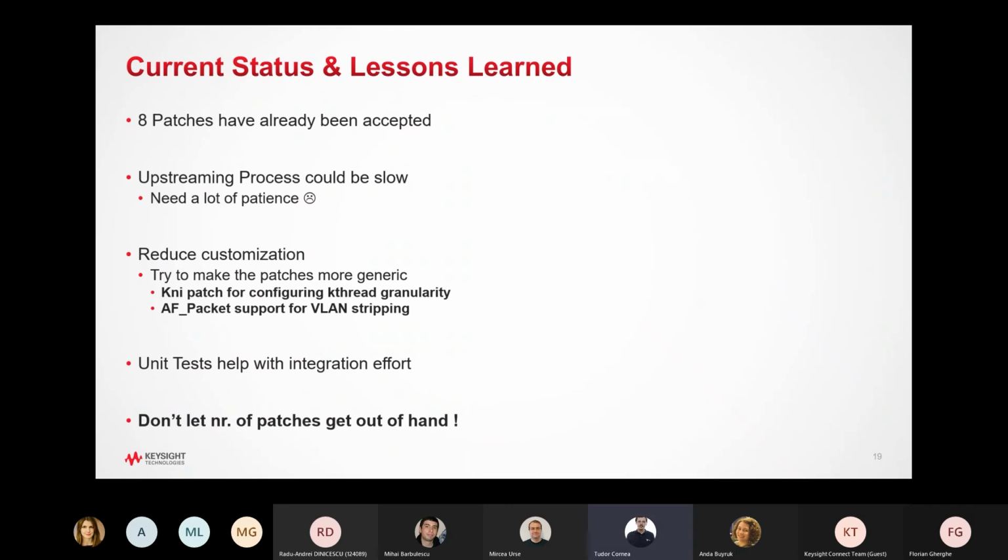Okay, so let's see our current status. Up to this point, we have 8 patches that have been accepted upstream. For one of them, we had to wait, I think, 2.5 months until it was finally accepted. So you really must prepare yourself with a lot of patience during this time. And you need to communicate frequently with the maintainers and provide answers to all of their concerns. One piece of advice I have for you, in order to increase chances of successfully having your patch accepted, is to try and make your code a bit more generic and reduce customization as much as possible.